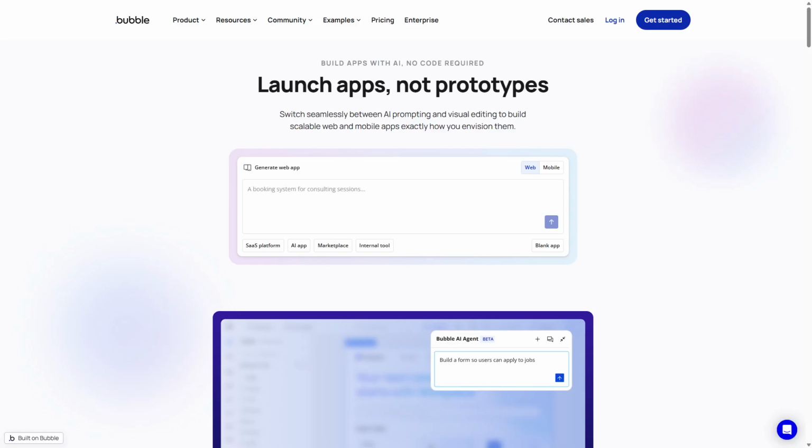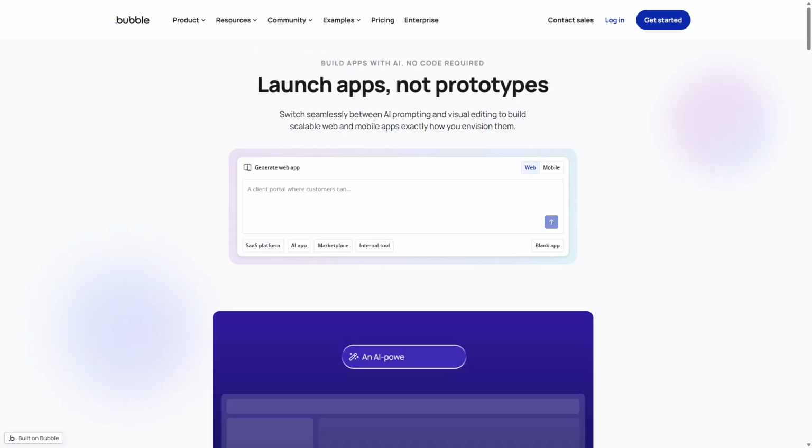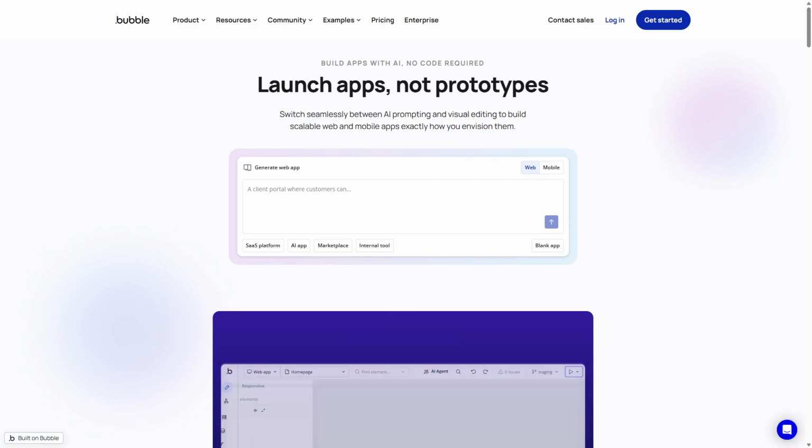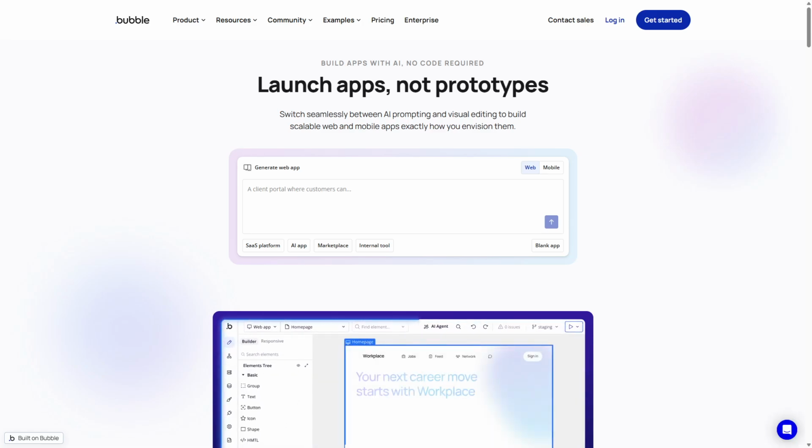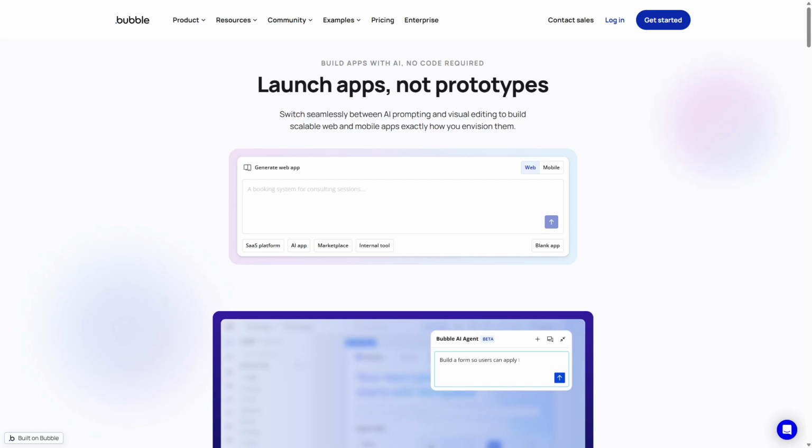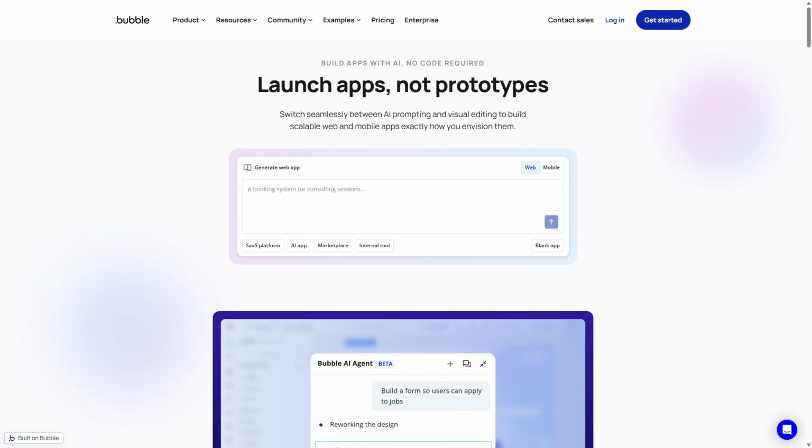Bubble IO versus FlutterFlow, which no-code tool wins. Choosing the right no-code platform can transform how you build apps without needing deep coding skills. Bubble offers visual programming, while FlutterFlow focuses on Google's Flutter framework.